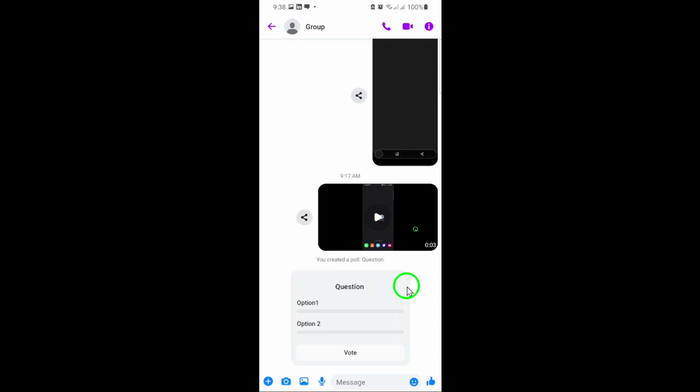Try using polls in your next Messenger group chat and see how much easier it is to get everyone involved.